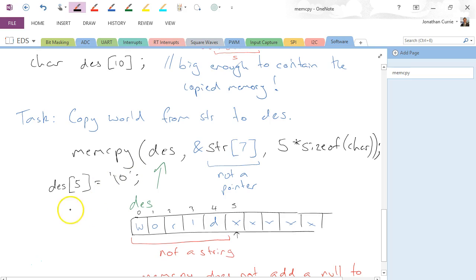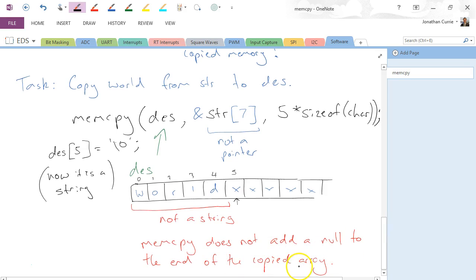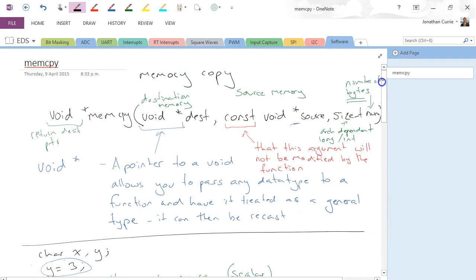Okay, and now it is a string. That part's optional. It's only if you're actually worried about treating it using string functions later on. In sprintf, trying to write to the LCD or do anything like that, you'll need to keep it as a string. So memcpy does not add a null to the end, because it does work for any data type, specifically because it has the input data types of void star, saying any particular data type.